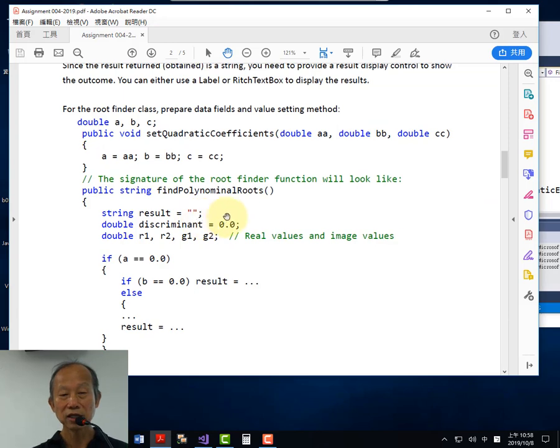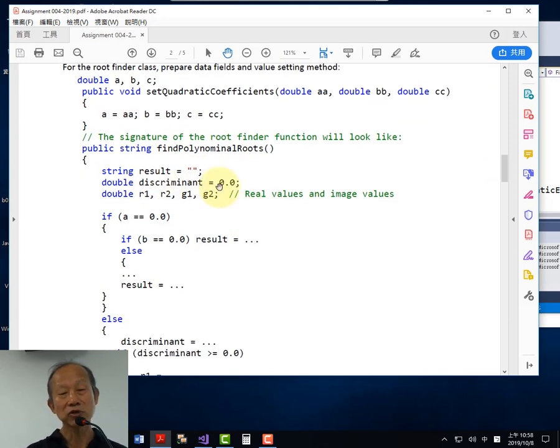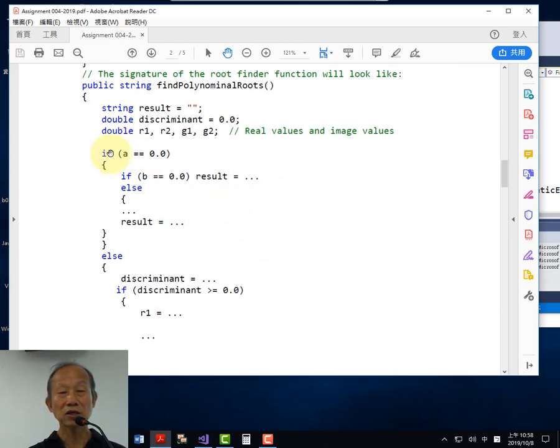We have a result, right? We have a discriminant. We set up a local variable. And then the result might have real parts, and the imaginary parts. So we have R1, R2, G1, G2. Well, that is prepared for us. Okay, fine. And if A exactly equals 0, then B equals 0, and so you will use an if else statement. Even though we did not talk about it formally, we have been using that if else statement.